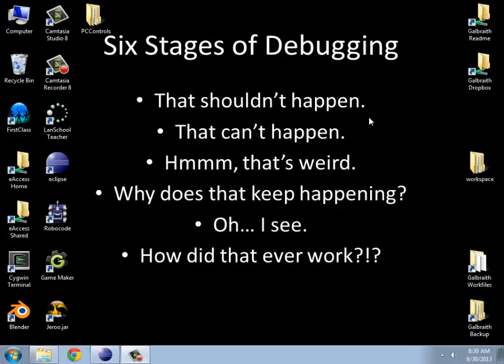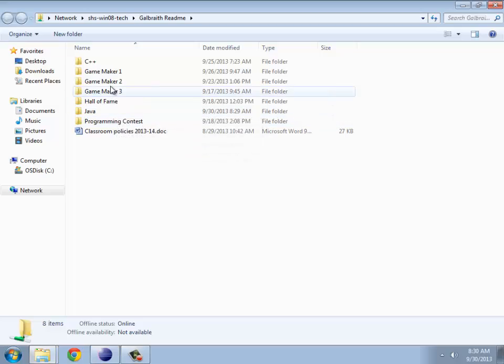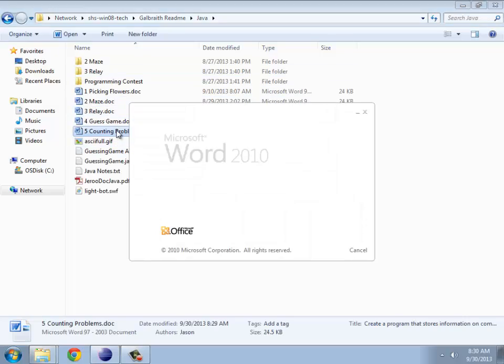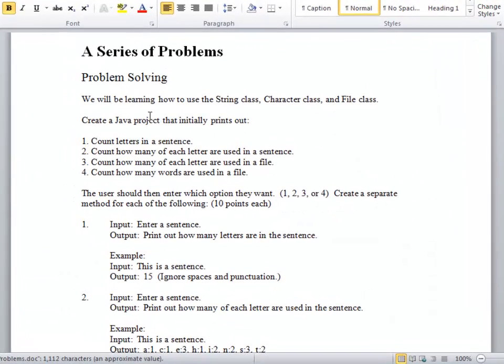The next project in this Java series is called Counting Problems. Let's take a look at that guy. So this is a series of problems that are dealing with strings and characters, and we're also going to learn about how to read in from a file in this particular set of problems.